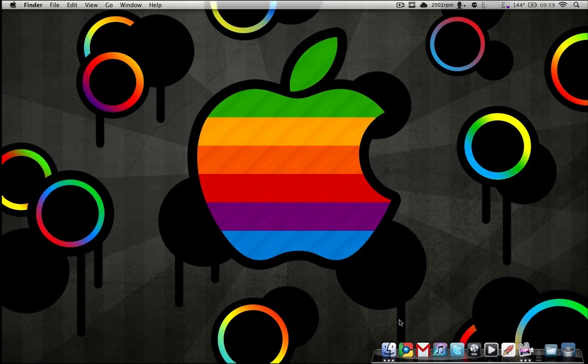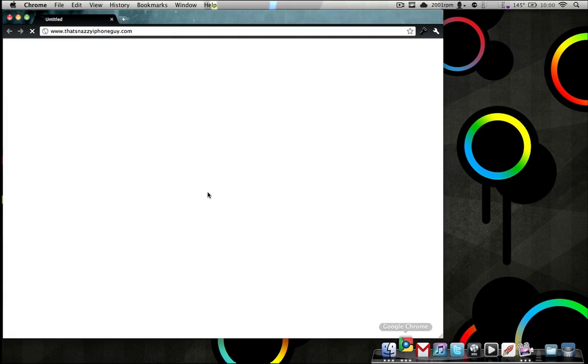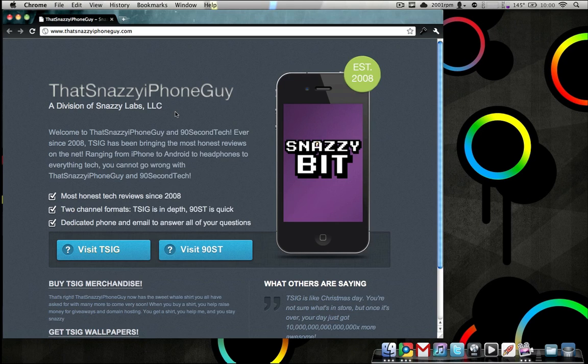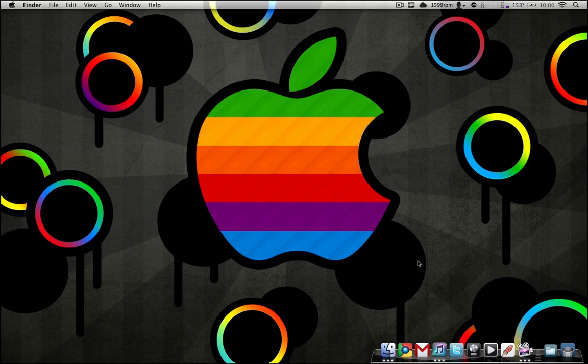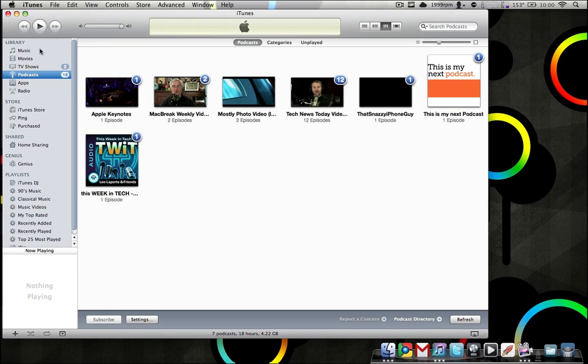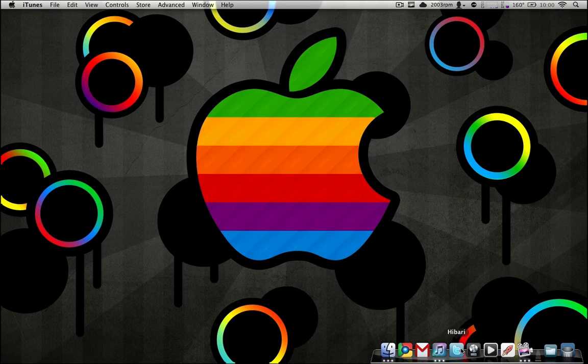As for my actual applications, again, I have the Finder here as always. I have Google Chrome, and it automatically opens to thatsnazzyiPhoneGuy.com. I have my mail client. This is actually just Apple Mail, but I've made it look like a Gmail account. I have iTunes. When you open iTunes, I have my library here with all my podcasts and movies and music. Great stuff. And then I have my Twitter application.